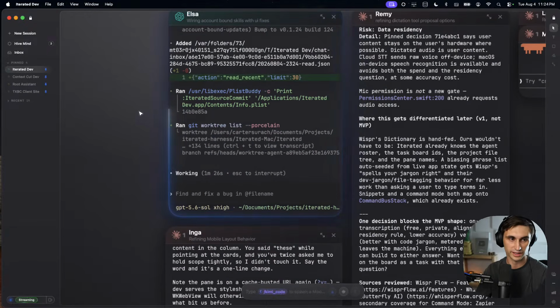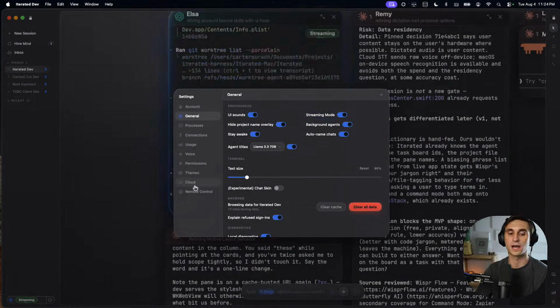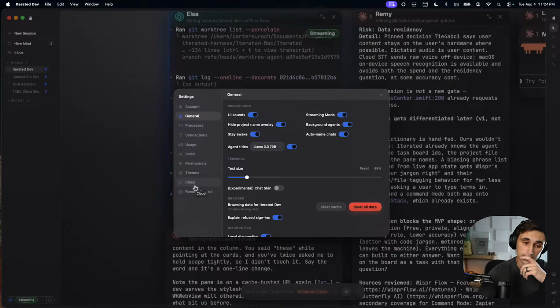Elsa has been cooking on the skills feature. Skills are still not here. I want to get cloud agents in here too, guys. The ability to run your inference, bring your own box, set it up so that you can access your agents from anywhere through the Iterated iOS app once we release that.